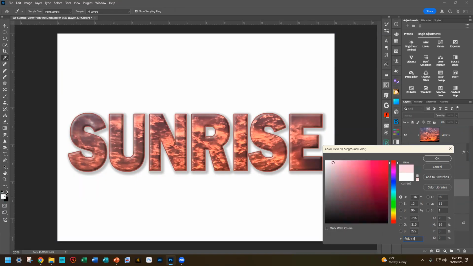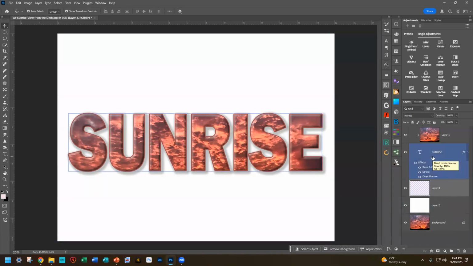F6D7DE. I chose this real pale pinkish kind of a color. That was the first thing I happened to try. And we're going to fill that with our Alt backspace. And I was like, that kind of works, but we're going to try something else. That was the first thing I ended up with. So we're going to change that.